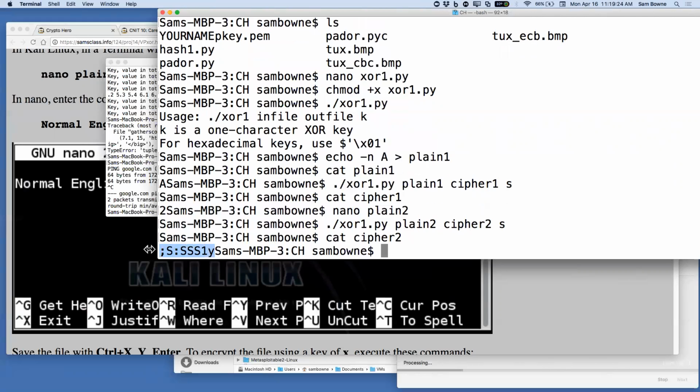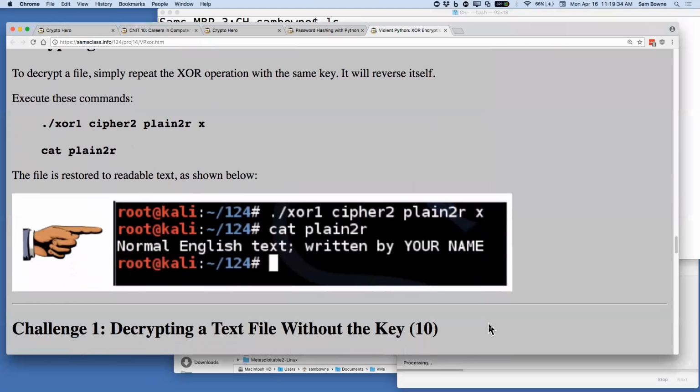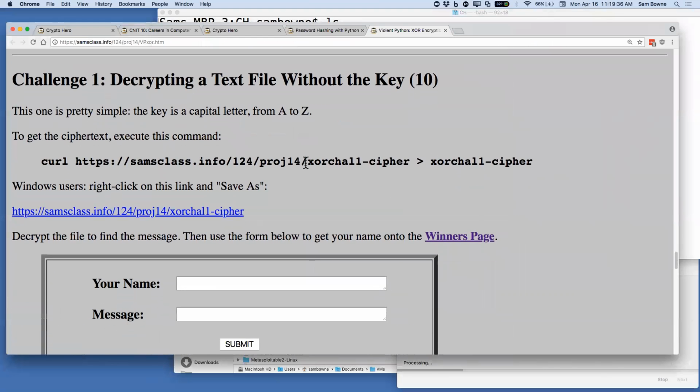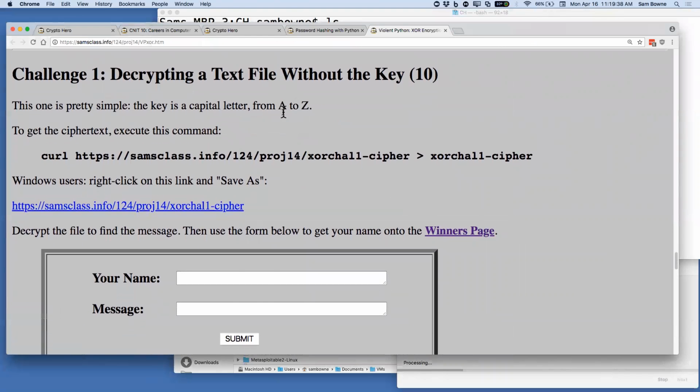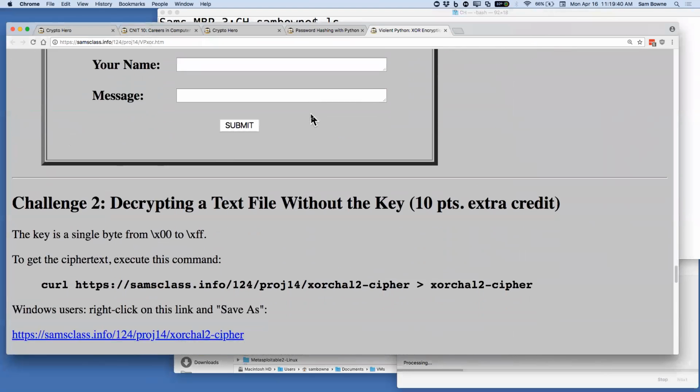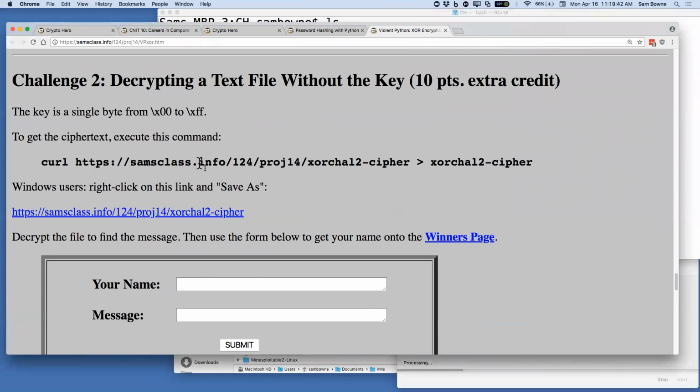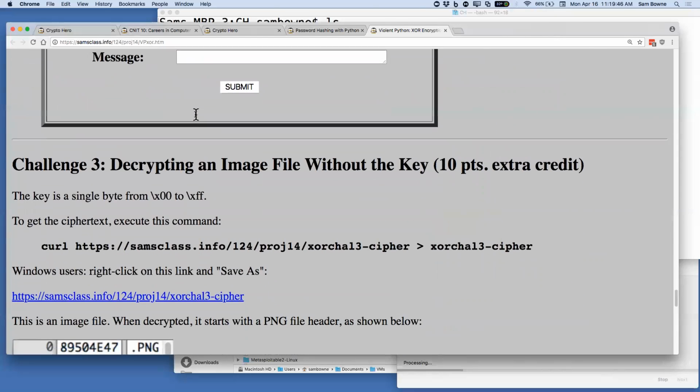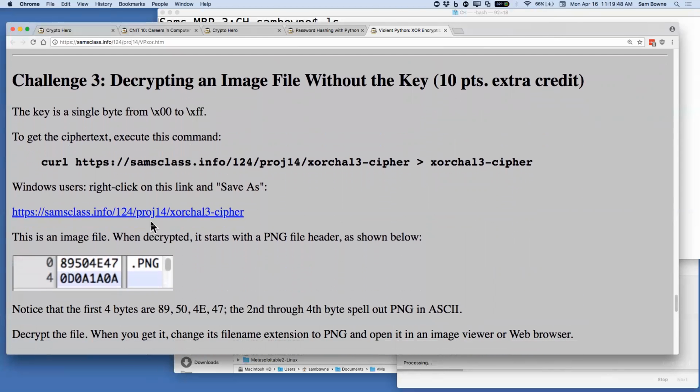The only problem with this system is that with a single byte key, I have a very small key space. There's only 256 possible bytes, so you can just try them all. That's what you'll do. There are some challenges down here where you decrypt a text file where the key is just from A to Z, then you decrypt a text file with the key just from 0 to FF, all possible single byte keys, and then you decrypt an image.